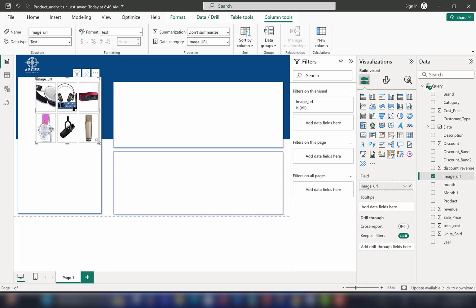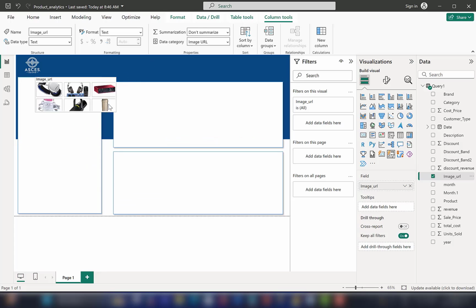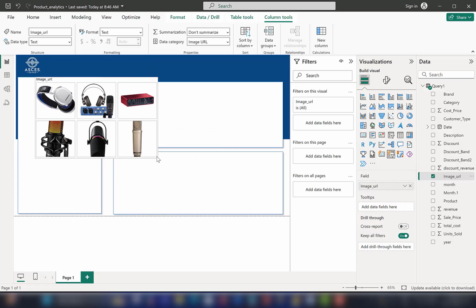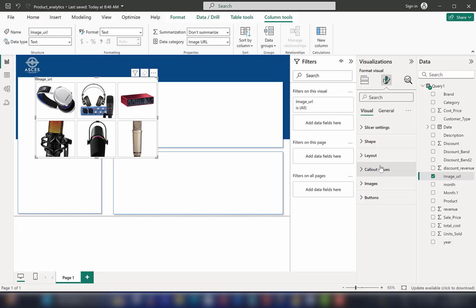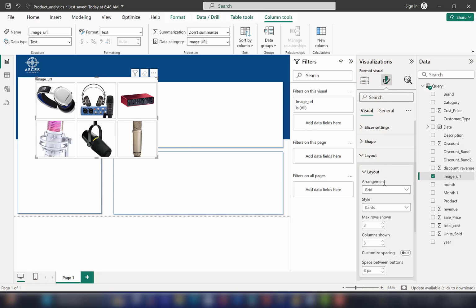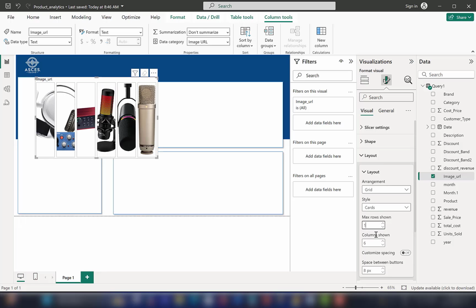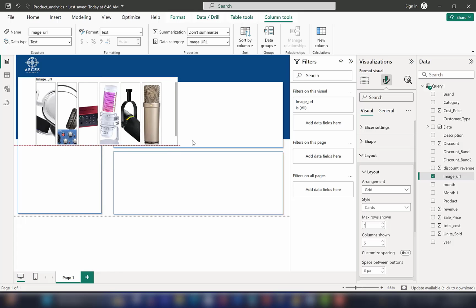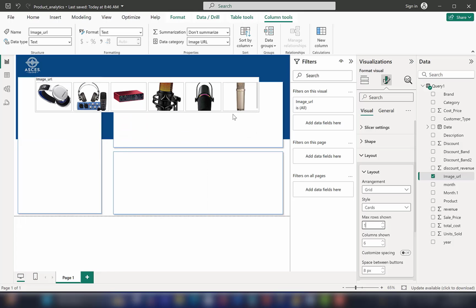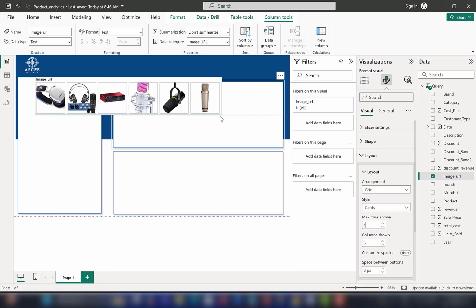Now we have the slicer, but as you see, it moves and the image stretches. We don't want that. We want all our images in one column, and we don't want it to stretch. So now you're going to click the paintbrush, and go over to layout. And instead of columns, you're going to choose 6 for your columns, and rows, you're going to include 1. Now this will be able to bring your image into one single row.